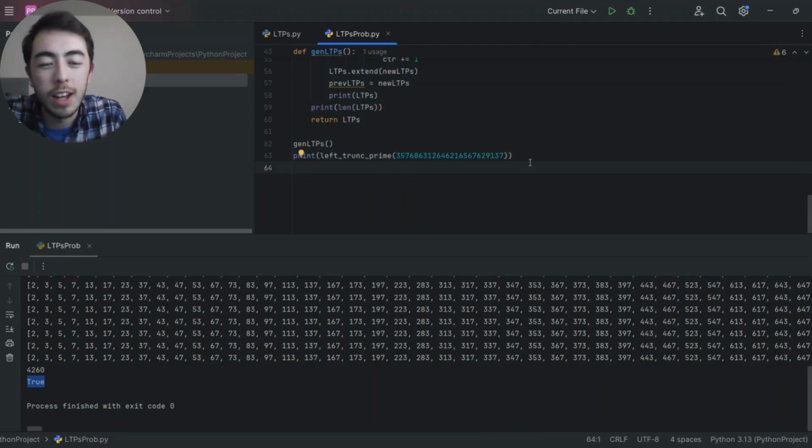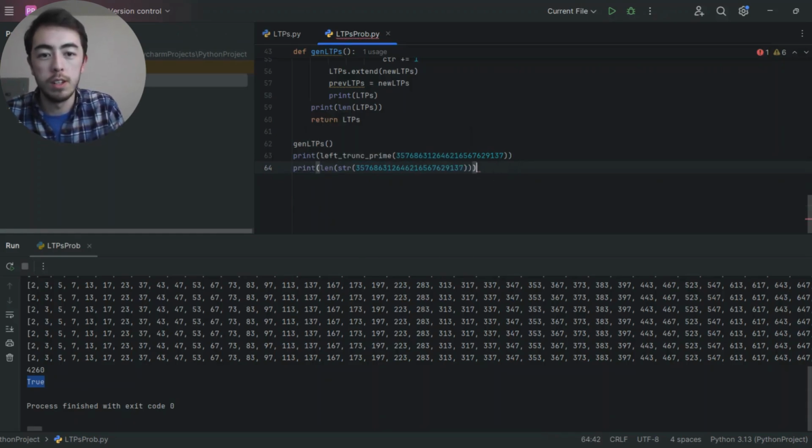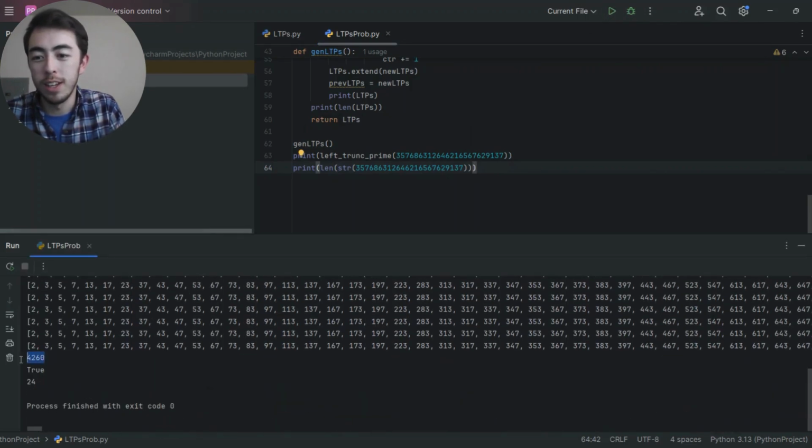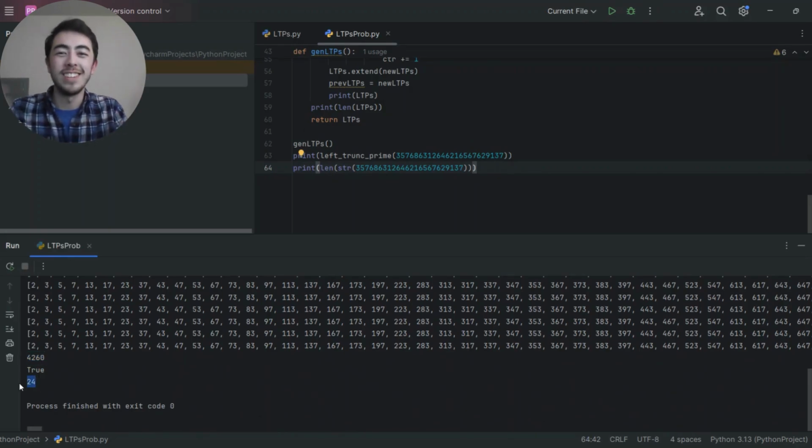And then let's see. I could count the digits by hand, but I'm already coding. So let me find the length of the string of that LTP. This should give me a 24 right after that word true. So let me print out that number. There's my LTPs all again. That's the number of them I found. True, it is an LTP, and there it is. It has 24 digits.